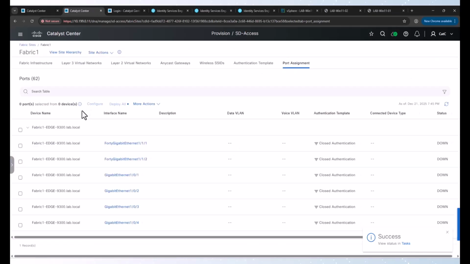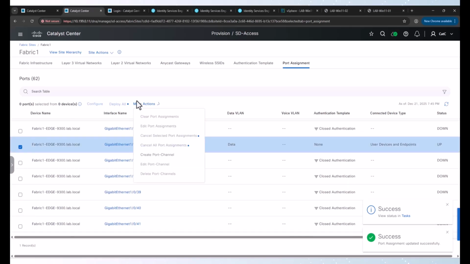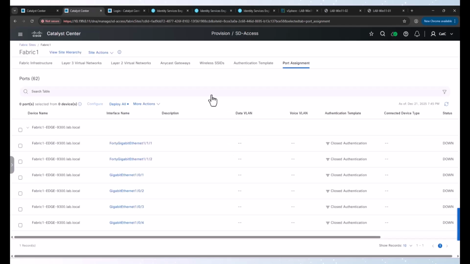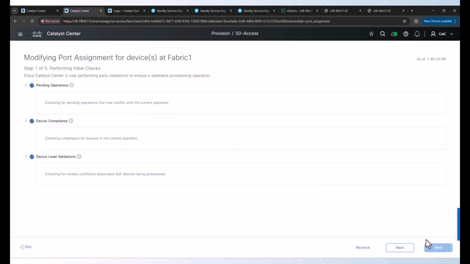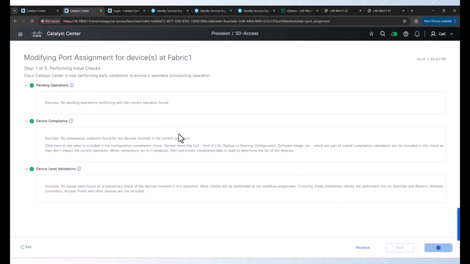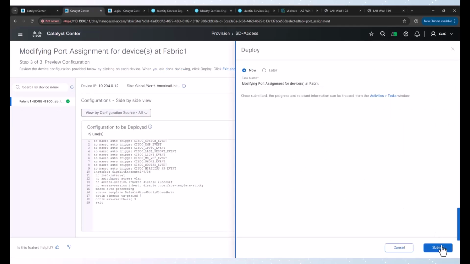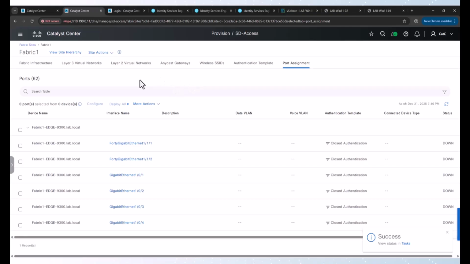Port assignment here, 36. Clear port assignments. Looks like that other one's finished successfully. And we will deploy that. And pause here and deploy that. And I will pause again until I see that it succeeded. Okay, looks like that succeeded.